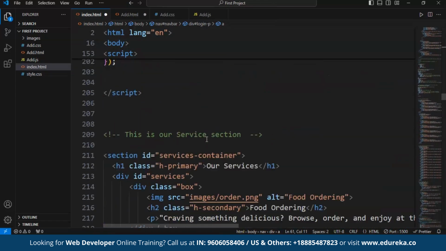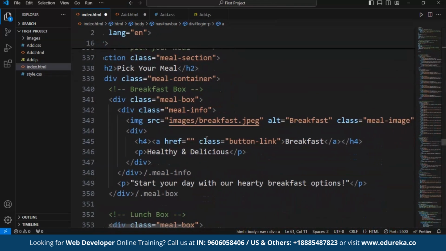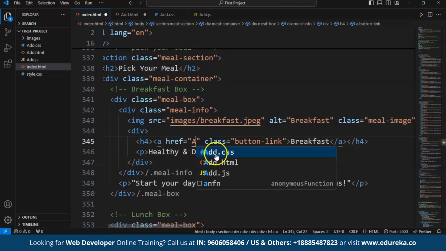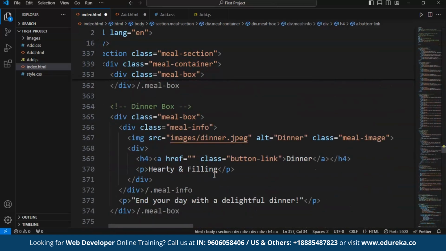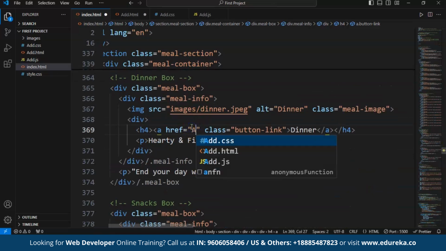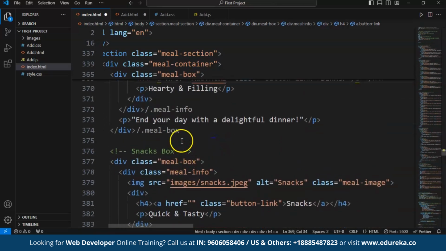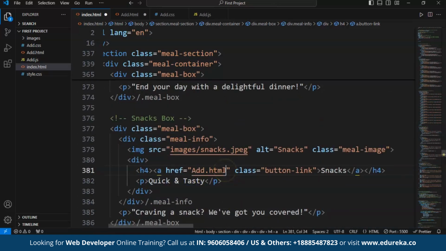So we'll just go to the meal section and here we are going to add the source. So here I'll provide the link that is add.html, again add.html, then here we'll provide add.html, then we'll provide it in here. So that's it.